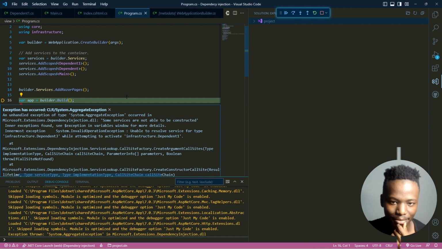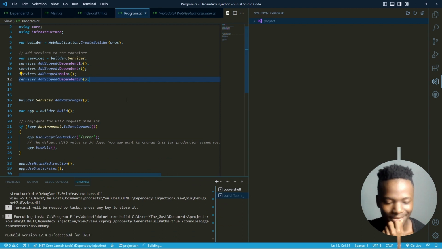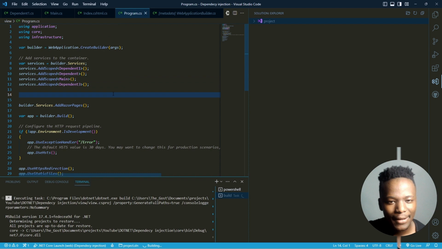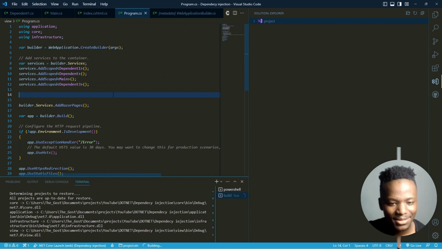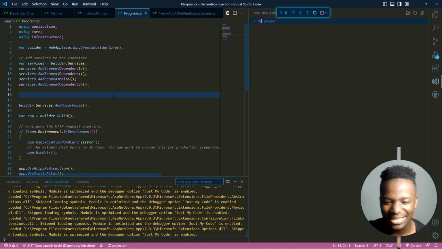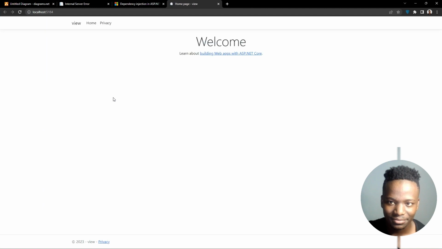There is some problem. Oh, there's also Dependent3. So it seems like we have a lot of dependencies in here. So Dependent3. Let's try it again. I totally forgot about it. So, building. Let's see if there's another exception. No exception, meaning the project runs perfectly fine.